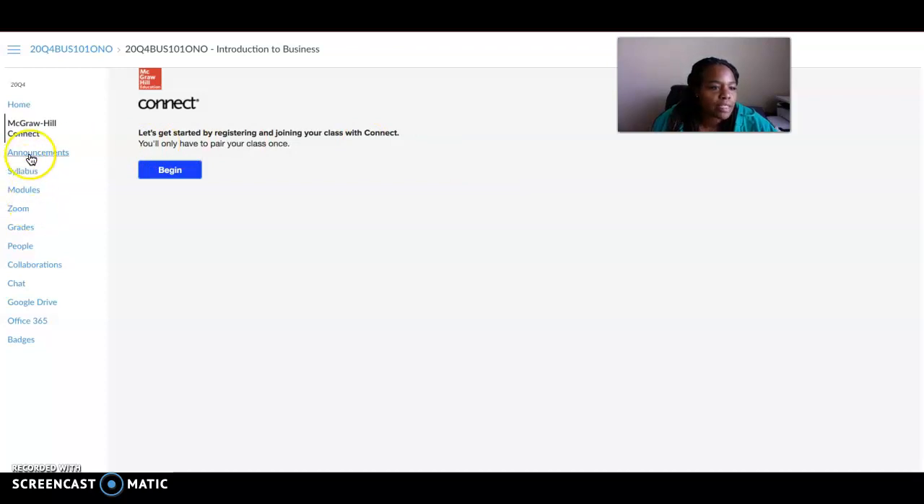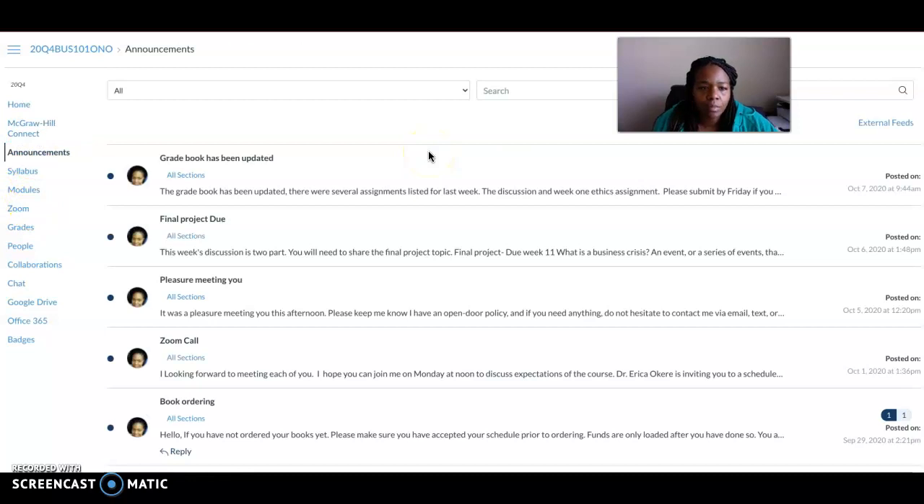A couple of other things. I put a couple of announcements in the system. The gradebook has been updated. There are several assignments that were scheduled for last week, our first week of class. One was the discussion, and the other was a week 1 ethics assignment. In that assignment, you were required to post an article that you found on the internet and discuss why it was unethical or how it dealt with ethics. You were also supposed to discuss why you chose that article, and make sure that you wrote it grammatically correct, along with properly citing your source.